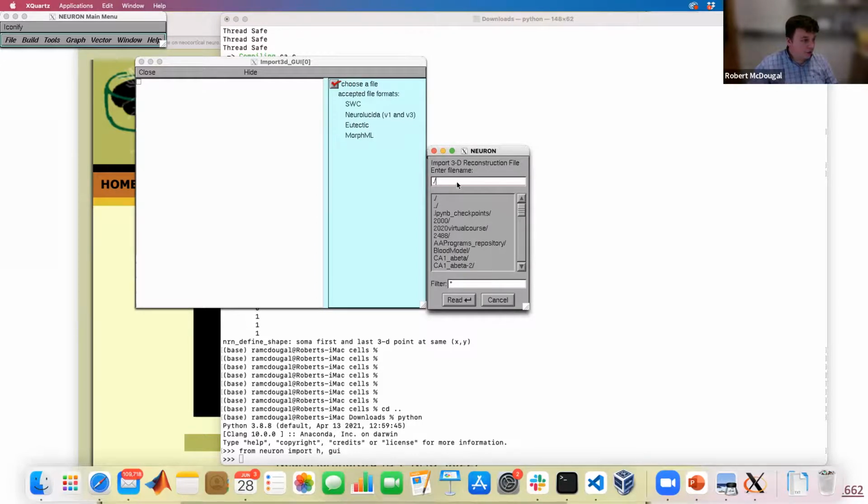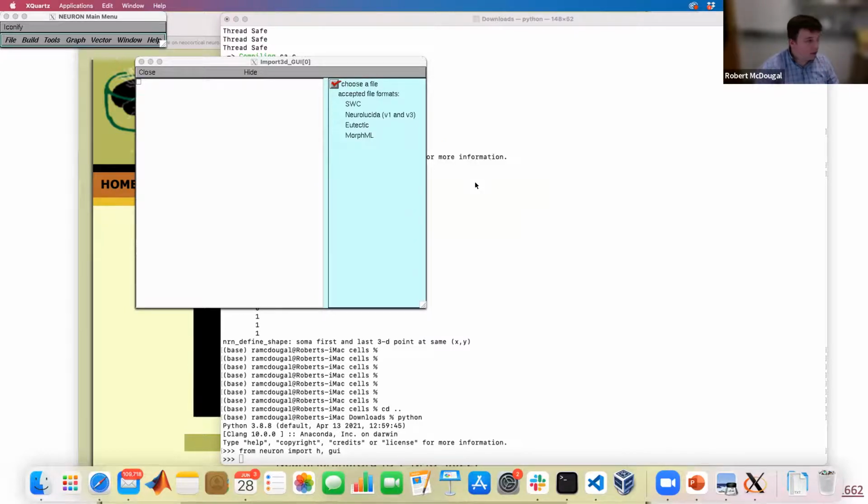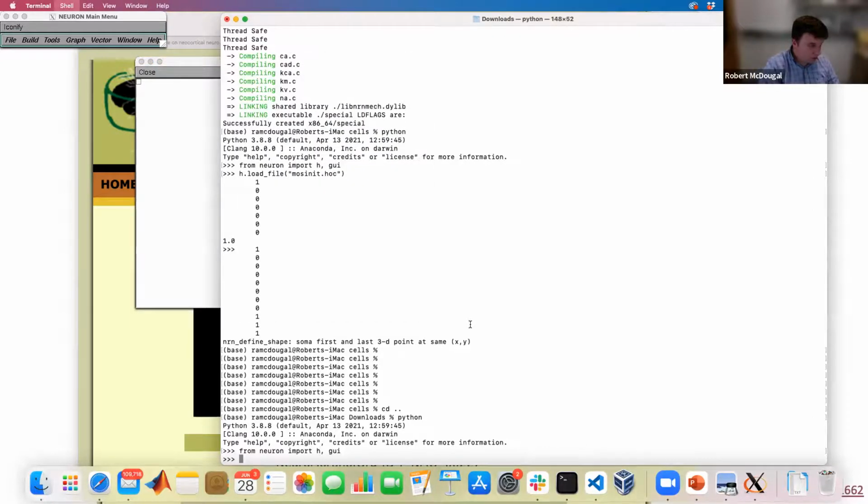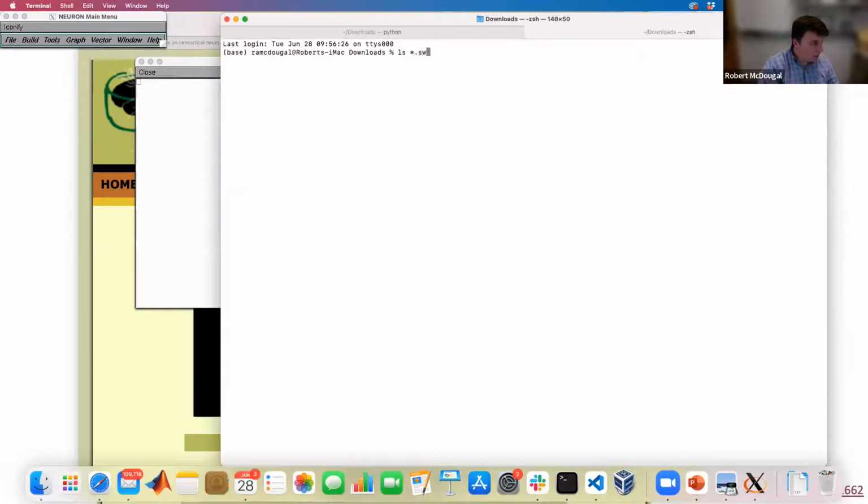I have a ton of stuff in my folder, so I will make my life easier and filter for just the SWC files, which are still numerous. C91662.swc. Wait, why is it not there? Give me one second. Star SWC. Okay, I didn't save it where I thought I saved it. That's why it's not there.